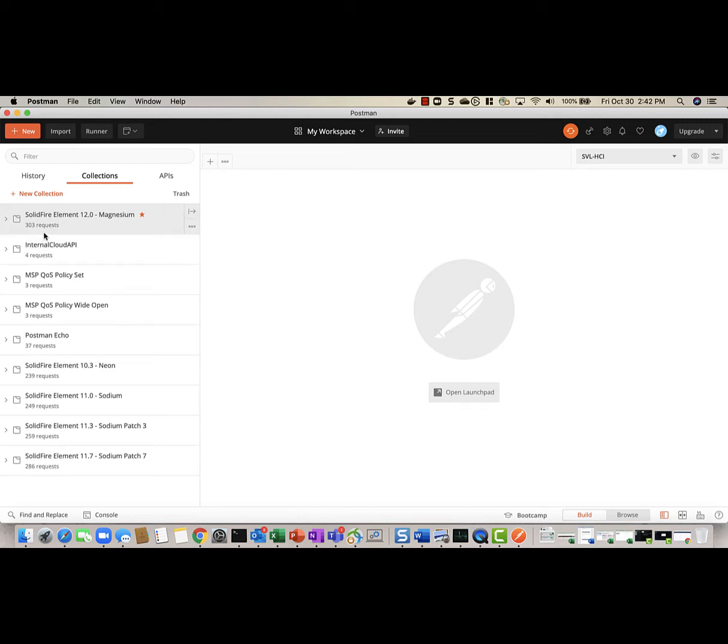Now, the great thing with ElementOS is if you develop your complex automation tasks with an older version of code, you can still call against that version of code as you update the cluster, so you're not going to break your scripts. Within this, now that we've collected it, the other thing you want to do is add your environment.